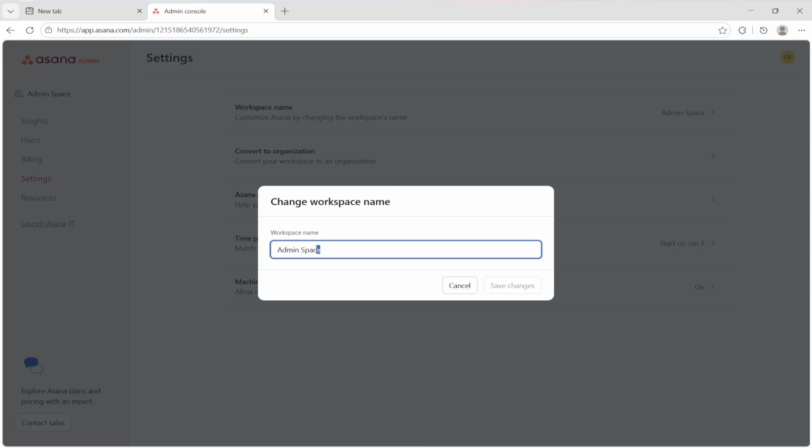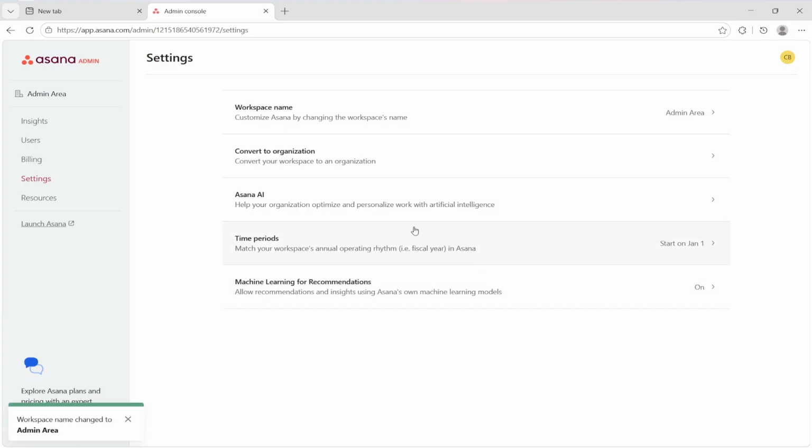Once you do that, a pop-up will show. From here, you are able to change your workspace name. Let's say that this is the admin area. And once you have your workspace name, at the bottom, click on Save Changes. Now, it will automatically be changed to admin area.